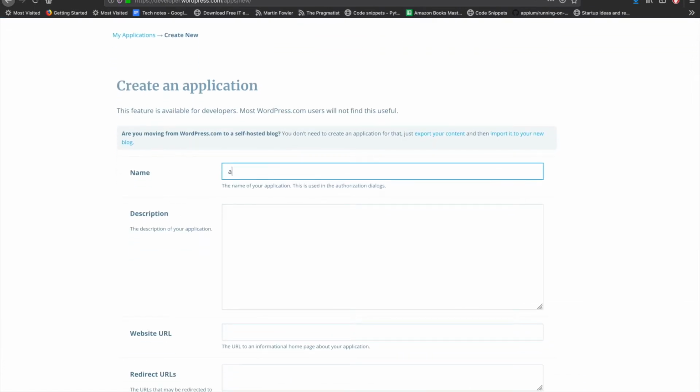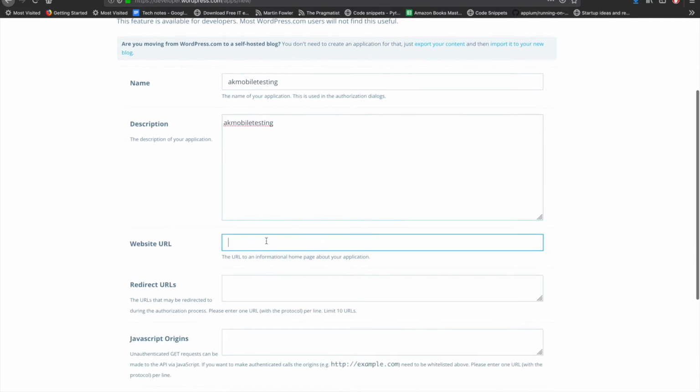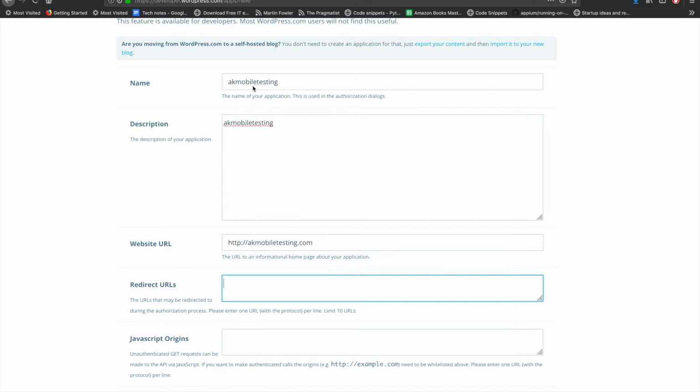Give any name for your application. The description also can be anything. In the website URL, give something valid. I have given my name as the URL and just included HTTP before that. And redirect URL should be HTTPS.